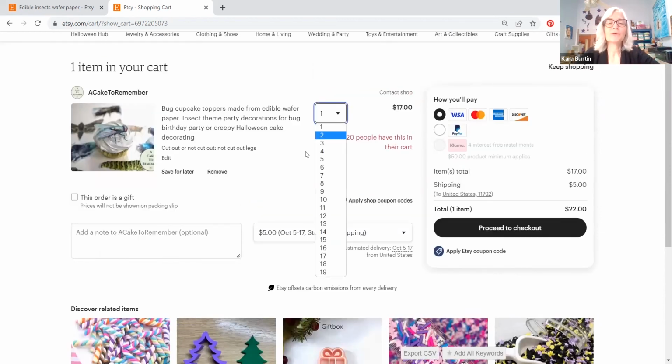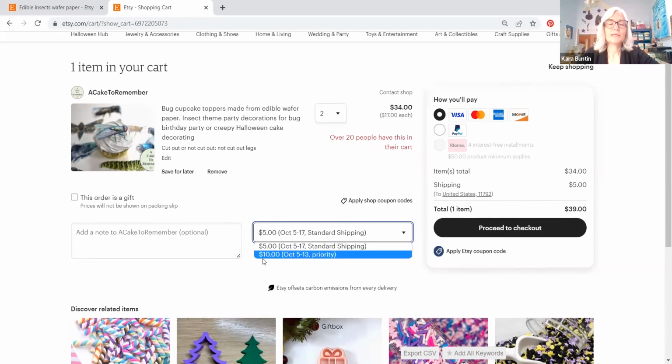Now let's see what happens when I increase this to 2. It's still $5 because I didn't add an additional item, okay? But let's change this to priority and see, it's $10 now, right? Because I put $1 extra for each additional item. You don't really need to do that unless the weight of something is going to increase it too much, but that's something that you need to check out on your own based on your own product.